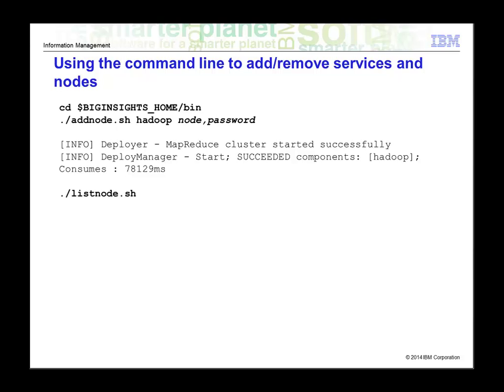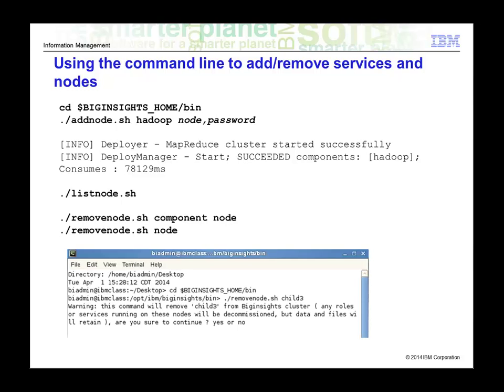Listnode.sh displays all of the nodes in the cluster and which services are running on those nodes. You can remove a service from a node using the removenode.sh script, and you can remove a node using that same script. In this case, you can remove a node even though it has a service running. Maybe not the best idea, but it is doable. At least you are prompted whether to continue.